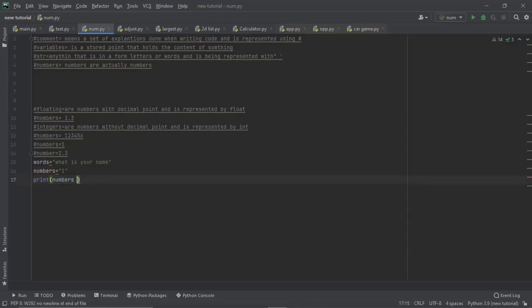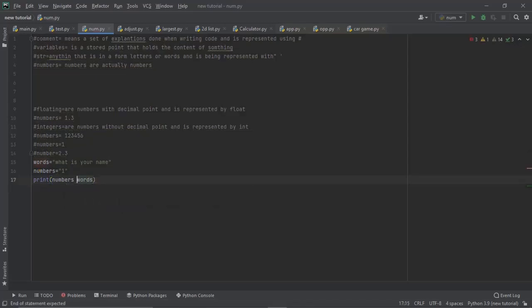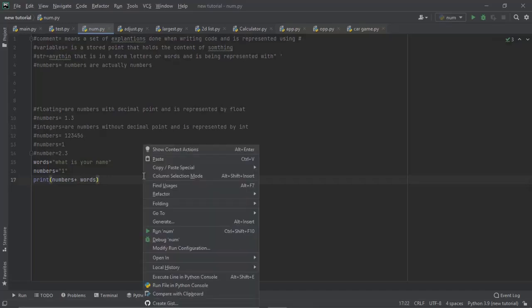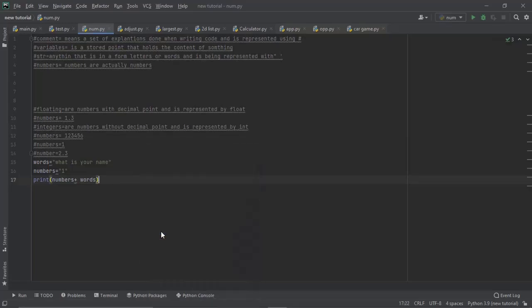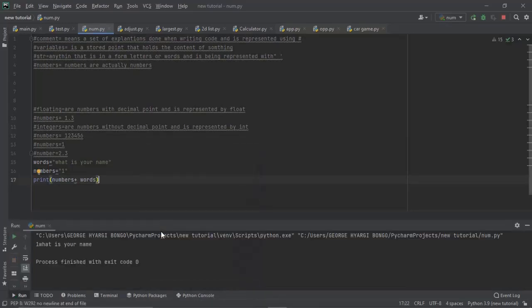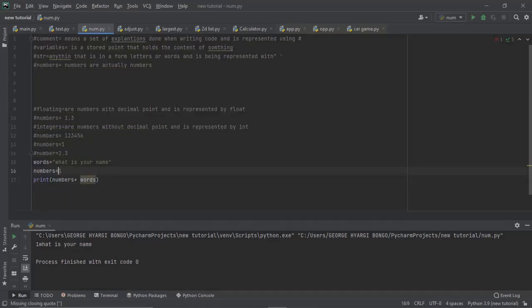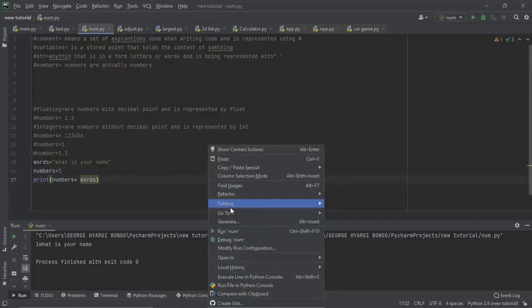And let's print words here. Let's plus it plus words. And let's try and run it. Let's see. What will it give us? One. What is your name? Okay. Why not? Let's try and remove this. And let's run it and let's see.